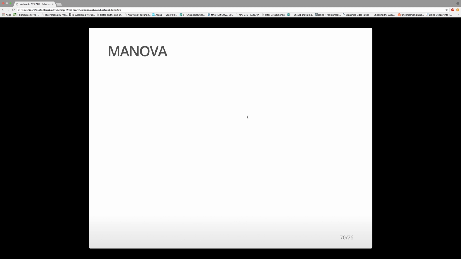Now the actual MANOVA, so this is an ANOVA with basically multiple dependent variables. So we have 5 in our case, the 5 personality facets or personality scores. So how would we want to go about doing this? Again, if I'm not mistaken, this is part of base R, so it has a manova command in there.